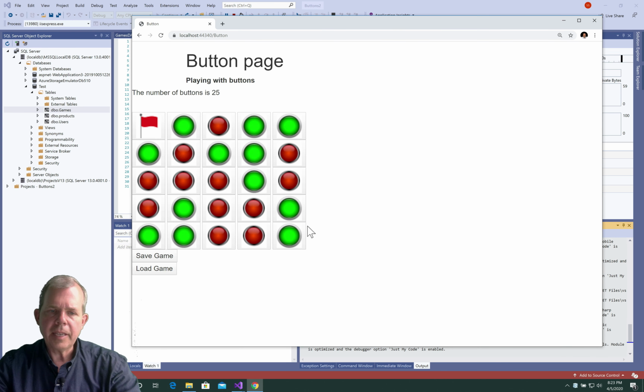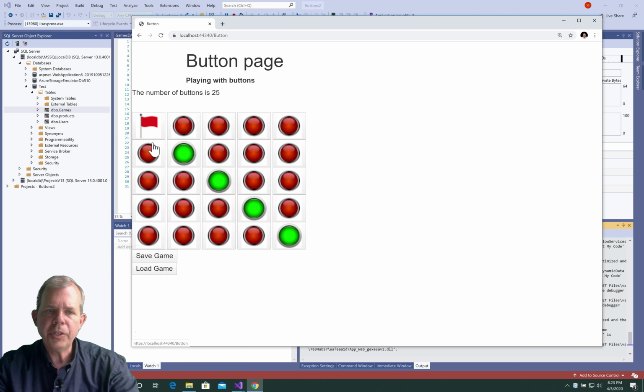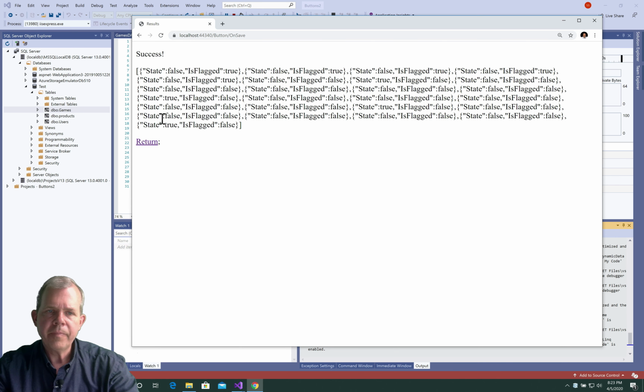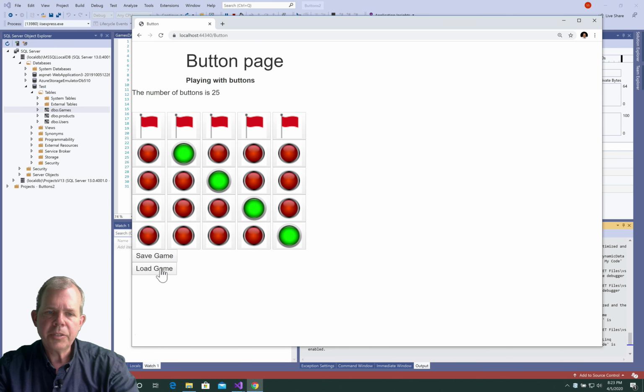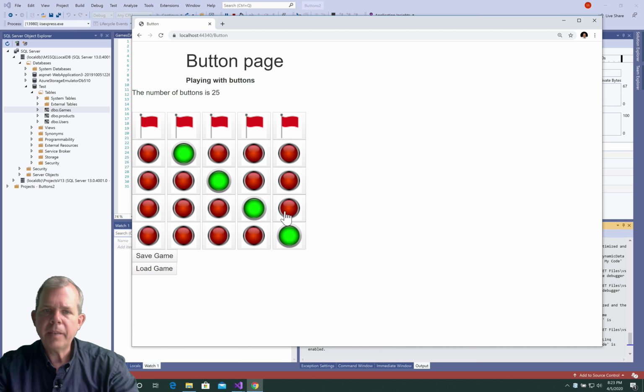Okay, so I got this same thing again. Let's choose load game. And let's see what happens here. We get ourselves a success. And now when I click return, you can see that the previous version of the game is loaded. So let's check to see if we can do flags. I'm going to save the game. Let's return, and let's try load game and return, and it does seem to catch everything.